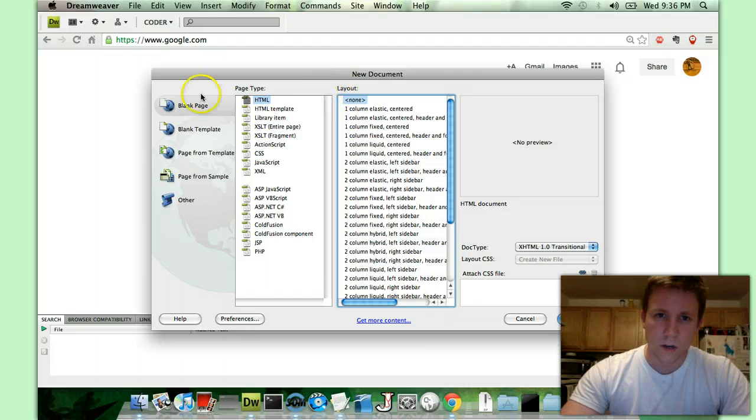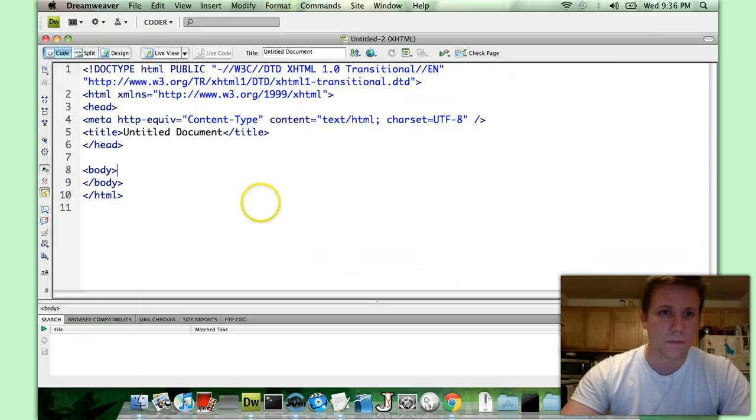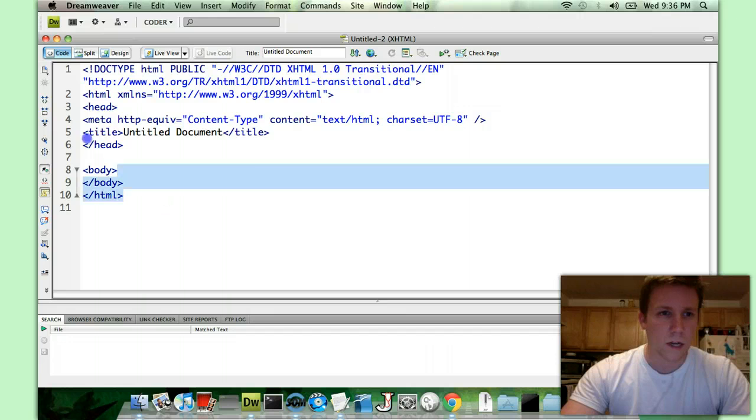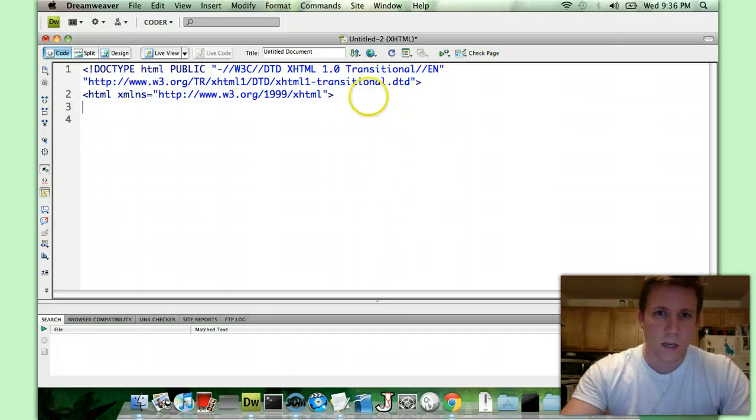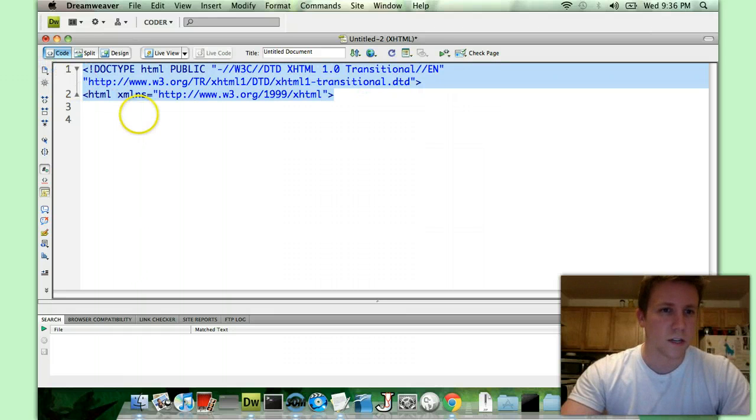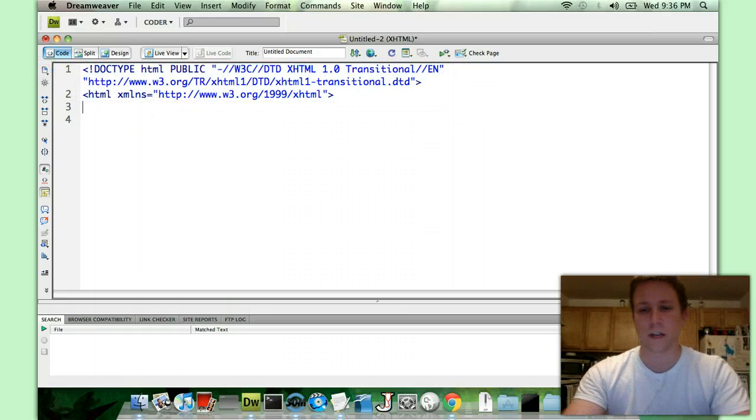But at this point, you saw I'm in Dreamweaver. I selected HTML. I'm going to use the basic layout. Alright, so Dreamweaver, it's pretty cool because it generates this bare bones template for us. I'm going to kind of erase everything right up to here because we need these 3 lines. This just declares the document as an HTML document.